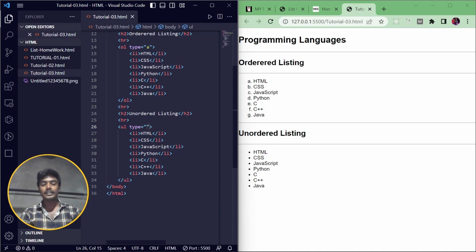One is this, which is given by default to our list items by our browser. As you can see, this is a disk shape. This shape is known as disk. We have the disk option, we have one square option, we have the circle option, and we have the none option. These 4 we have.